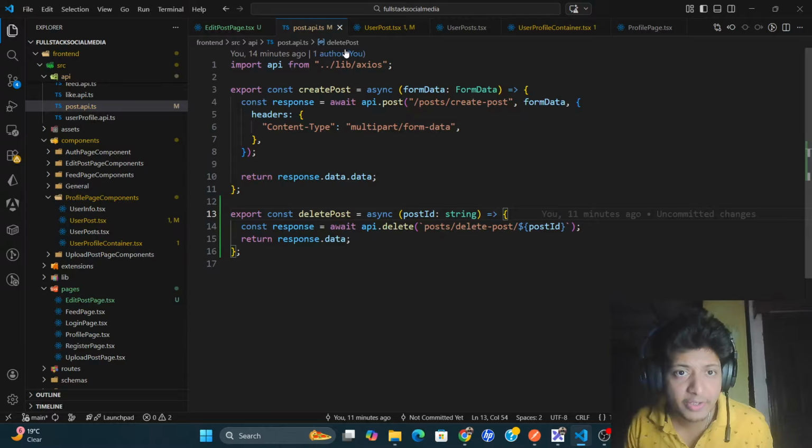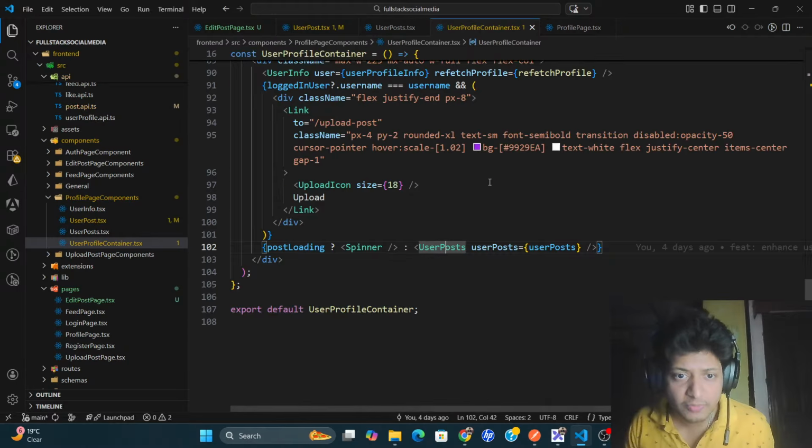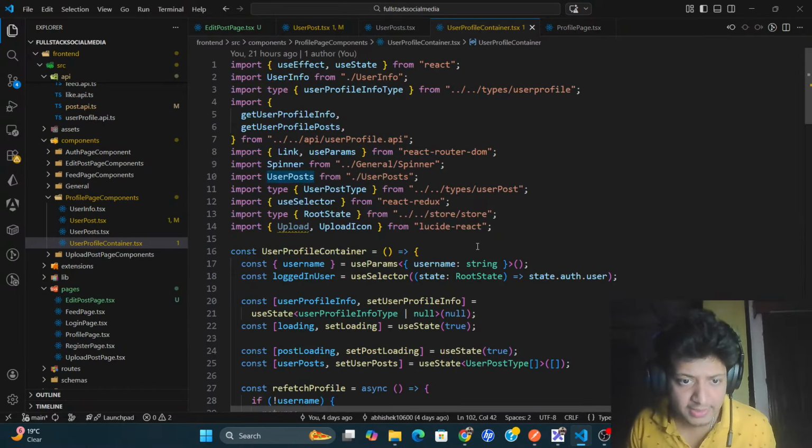So, what am I doing exactly? User profile container. Something looks like this now.